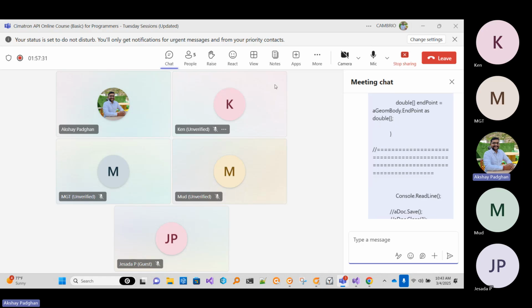Has anyone tried this code to access geometry? Mud, MGT, Jason, have you tried this? Okay, so no problem. Silence is a good answer. Try whenever you have free time. We can move it to our next topic.